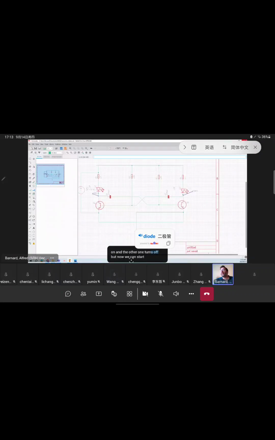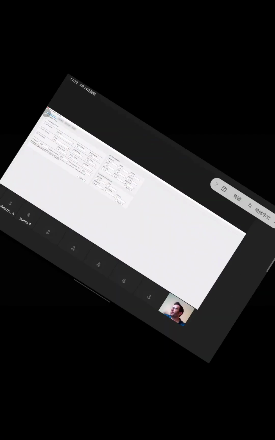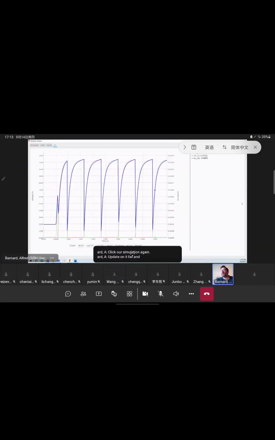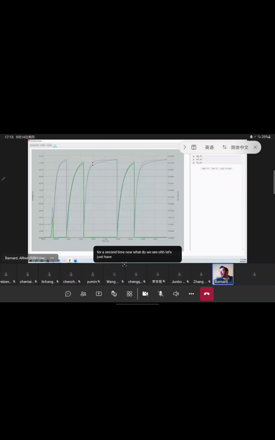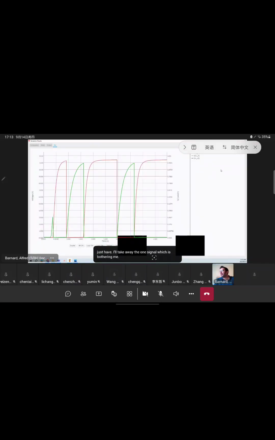But now we can start playing around with values. So we can play around with the one capacitor's capacitance value. So this is V5. Click our simulation again, update our netlist, and run the simulation for a second time. Now, what do we see? Well, let's take away the one signal which is bothering me. Well, we can see that the one diode is on for twice the amount of time than the other one.